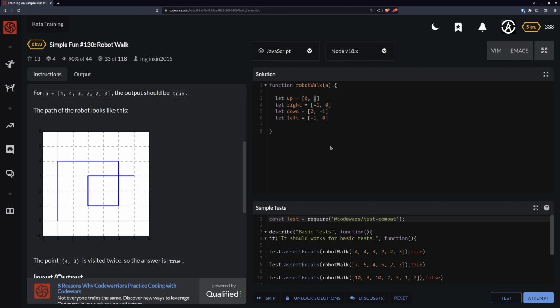So the positive way means up, right? Right means I am moving one positive value to the right and none on the y. Down means none on the x and down on the y, and then left on the x, none on the y, I think. Will this help me at all? I have no idea.